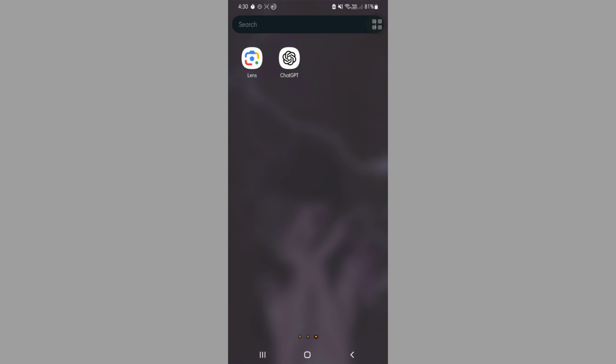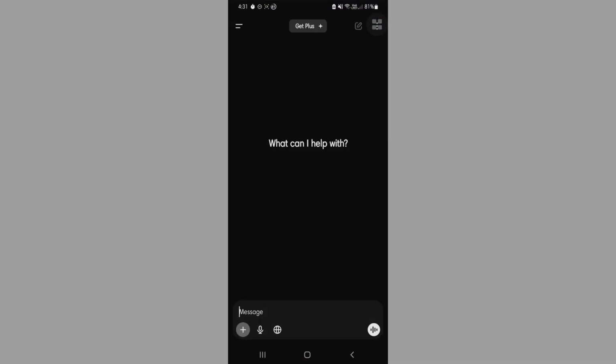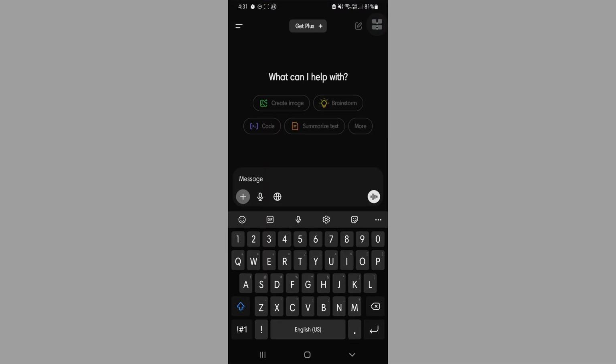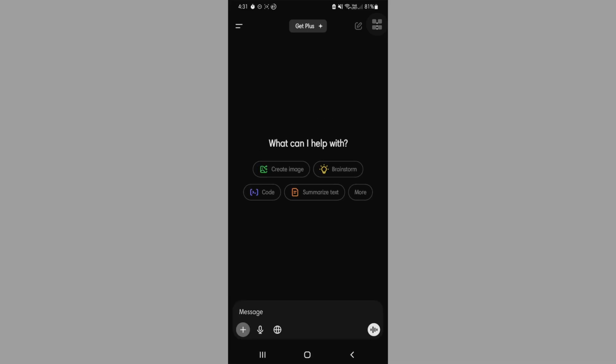So, how do you convert handwritten notes to text with AI? So, to start off, download the ChatGPT mobile app. And after doing so, you just need to head over to ChatGPT and let's go in. So, after opening ChatGPT, you just need to sign in.